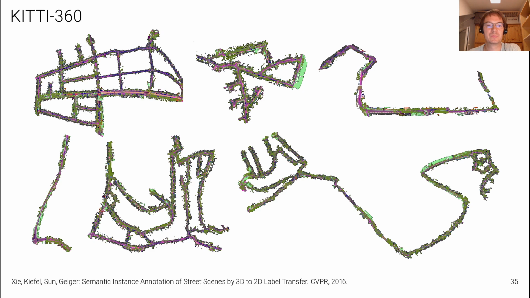Now, this concludes this part. In the last few minutes, I want to quickly give you an outlook on a next generation KITTI dataset that we had in preparation for a long time, but now finally this summer we'll release it. It's called KITTI-360 because it provides 360 degree imagery, and it comes with novel, exciting forms of annotation.